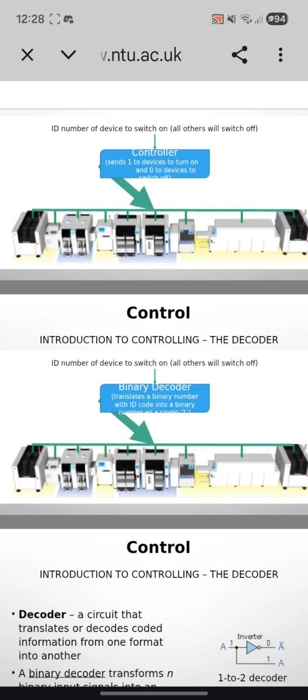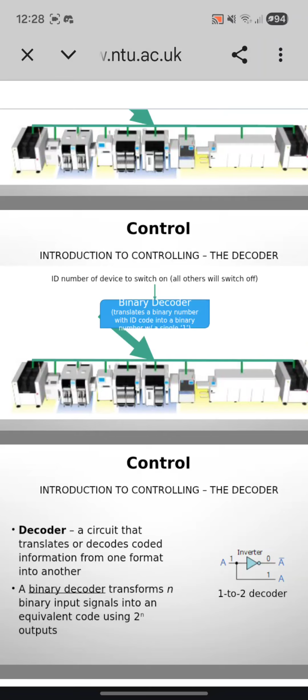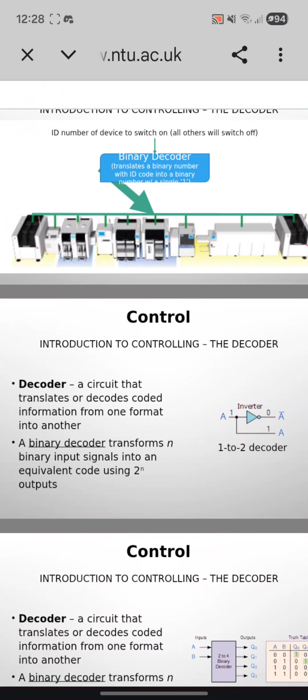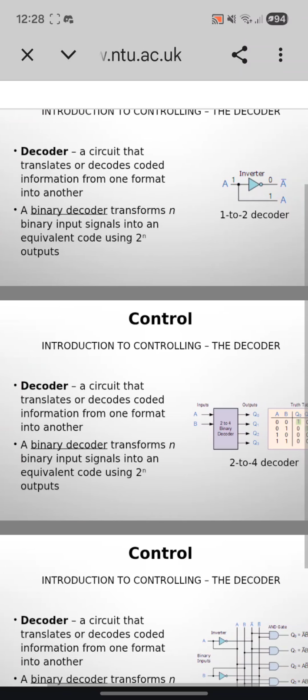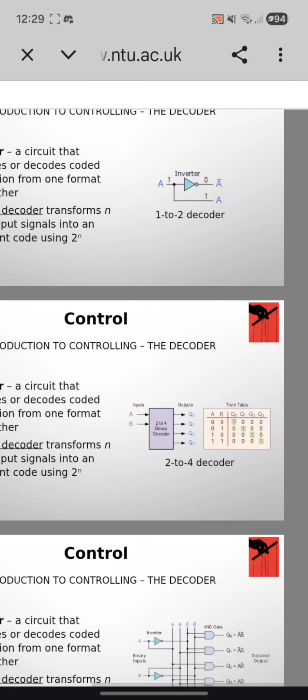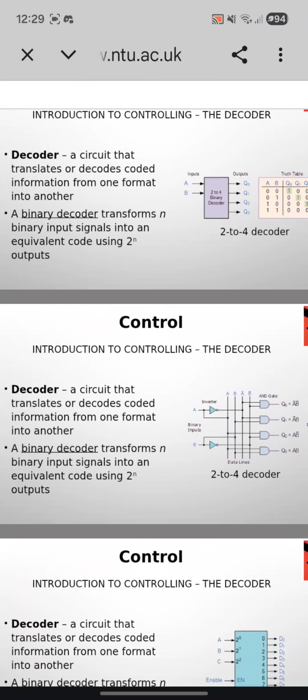The binary decoder translates a binary number with an ID code into a binary number with a single 1. Okay, not sure what that means. Decoder: a circuit that translates or decodes coded information from one format to another. It just decodes it basically. A binary decoder transforms n binary signal inputs into an equivalent code using 2^n outputs. Okay. Yeah, not making any sense so far. Binary decoder transforms n... okay, I have no idea. Maybe it'll make sense later.